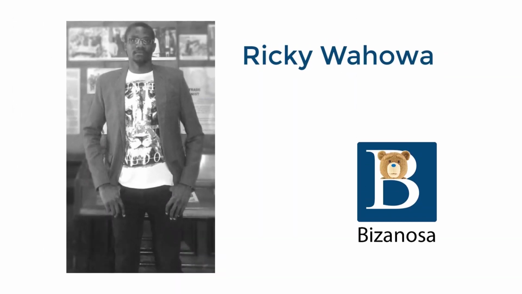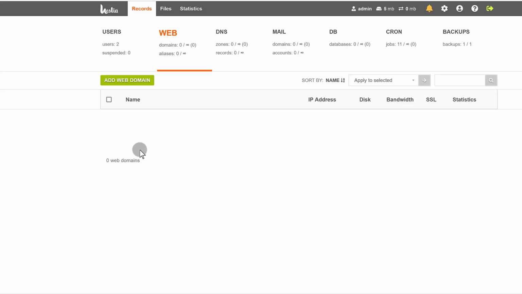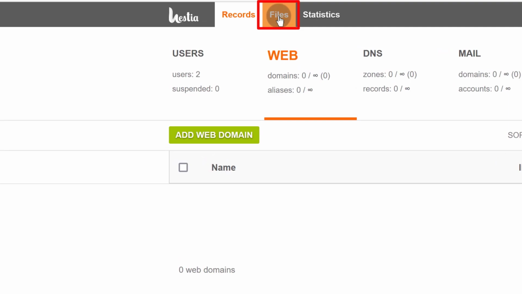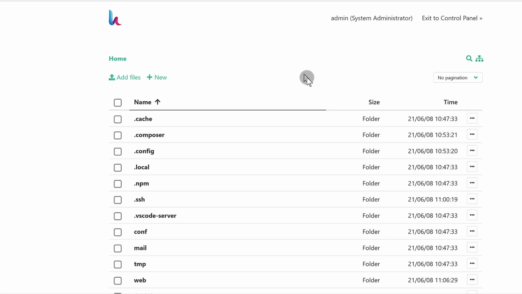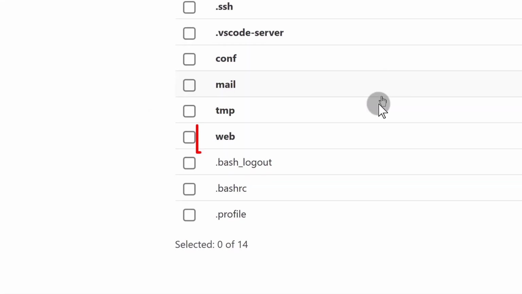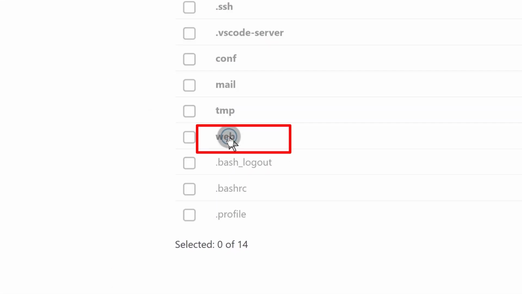Okay, I will do a file manager overview. Unfortunately, I don't have any websites here, so let me see if I can create a sample first. But just as a note, the file manager is there. If you open that, you'll see your files, and you can manage your files here. So your web files will be inside there.